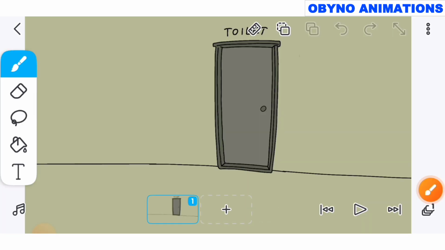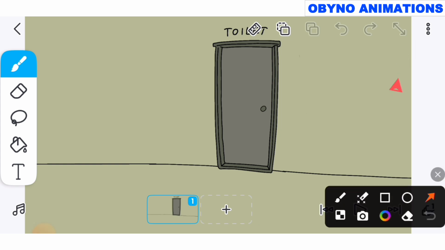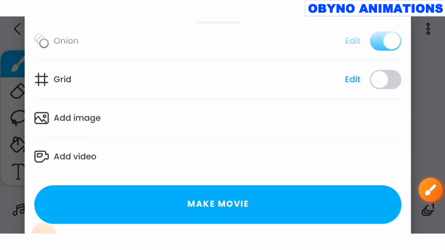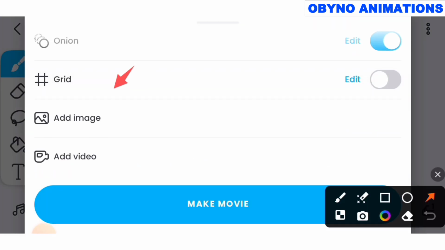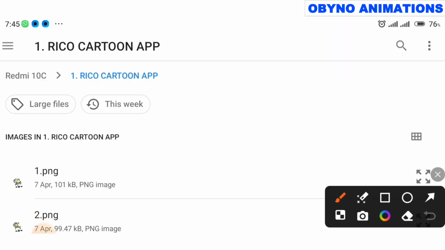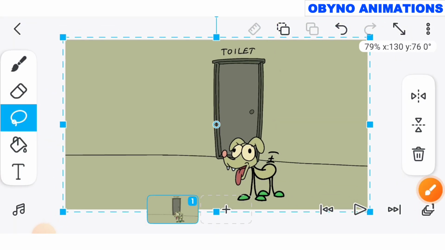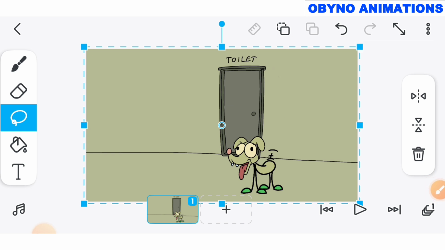The next thing we need to do is very simple. We need to click on the three dots and add the Rico images that we'll be using for this animation. I'm going to click on add image. From the Rico Cartoons app, I downloaded the image of the tail movement. We have three images here, and this is the image we are going to be using.